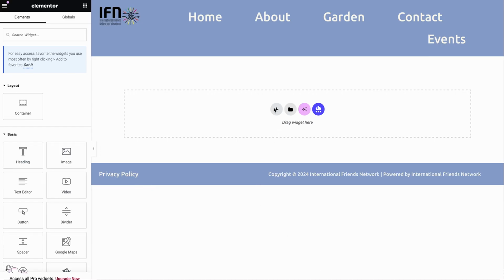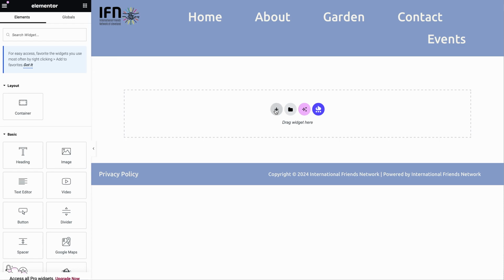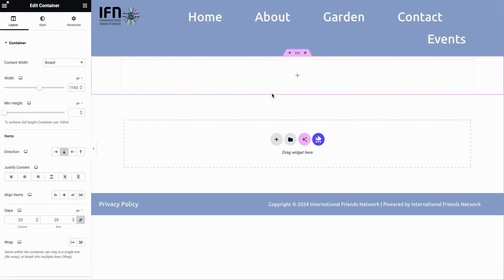We are going to make an image full width, and I am using right now the version of Elementor that does not have the edit container button here like the older versions do. So first of all, let me just go back and show you what I did again. I'm going to click the plus sign. I'm going to select just one column.